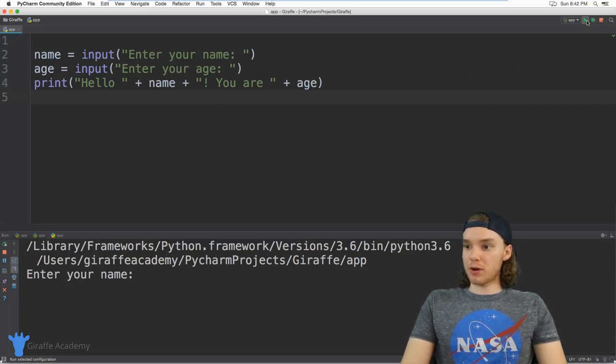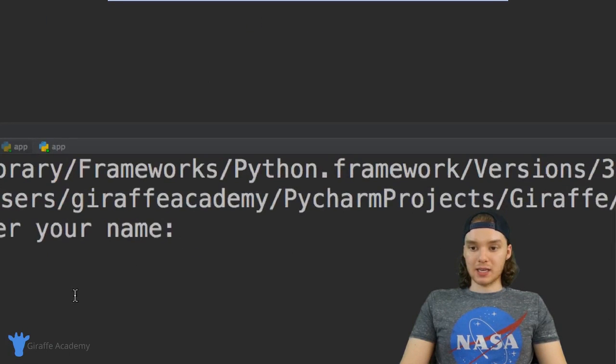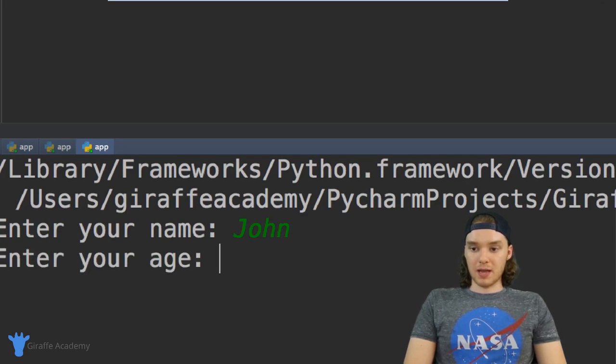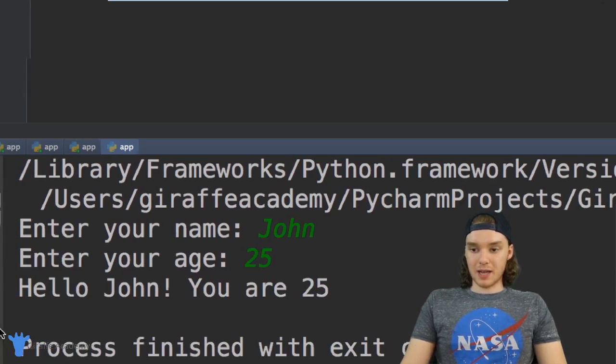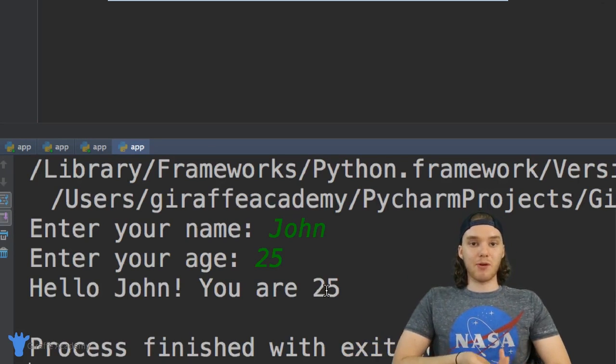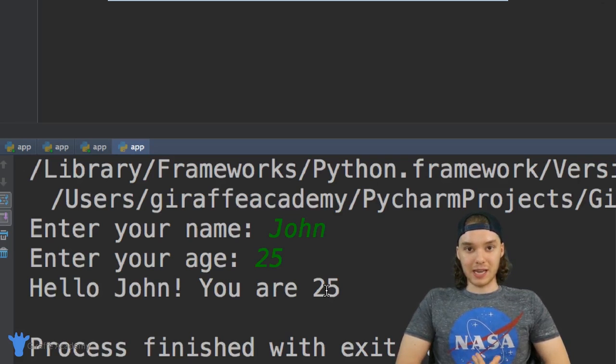So when we run this program, I can type in both of those pieces of information. So it'll say enter your name. So we could just make up a name like John, and then enter the age. Let's say John is 25. And now it's going to say, hello John, you are 25. So the program is able to get input from the user, and then it's able to use that information in order to say hi to the user and tell them how old they are.